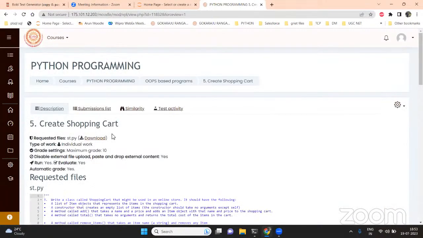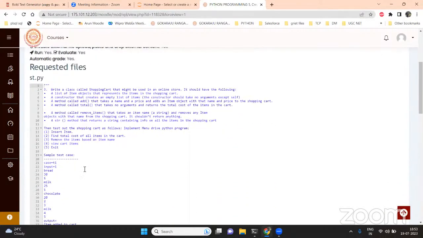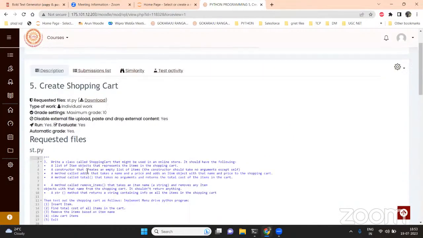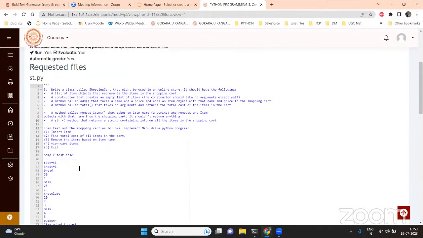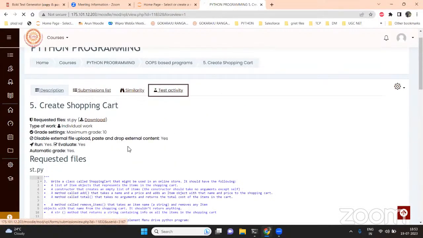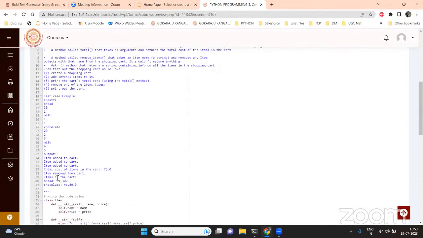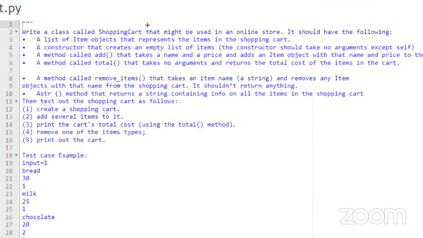Then slowly I'm increasing the question level. In this case, you can try this one tomorrow. I'll show you the code, and you can follow it later. You need to create a shopping cart class, and a list of items should be there in that. What is the constructor's job here? The constructor creates an empty list of items.